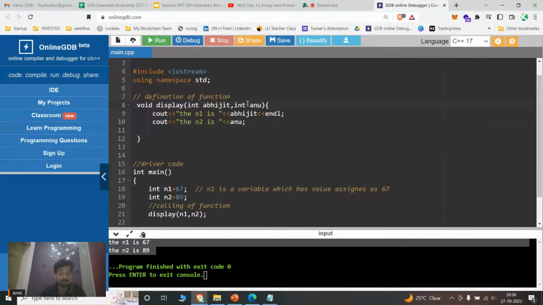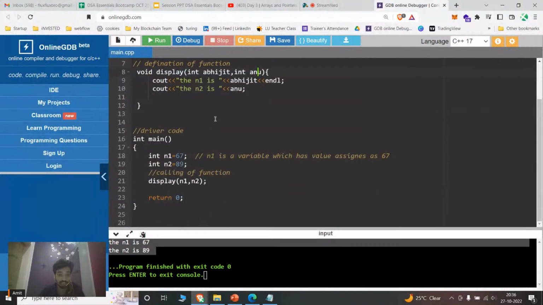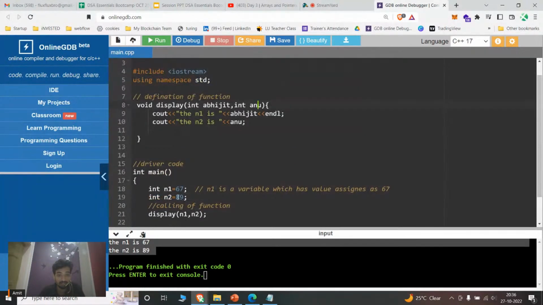In the function definition, this name can be anything, because what it is doing is, n1 value is 67, n2 value is 89. So here it is coming from display. N1, that is 67, is passed to Abhijit. 89 is passed to Anu. Now we are getting the value from here. We already assigned the value 67 to Abhijit, and 89 to Anu, isn't it? From here it is going there. So there will be no change.